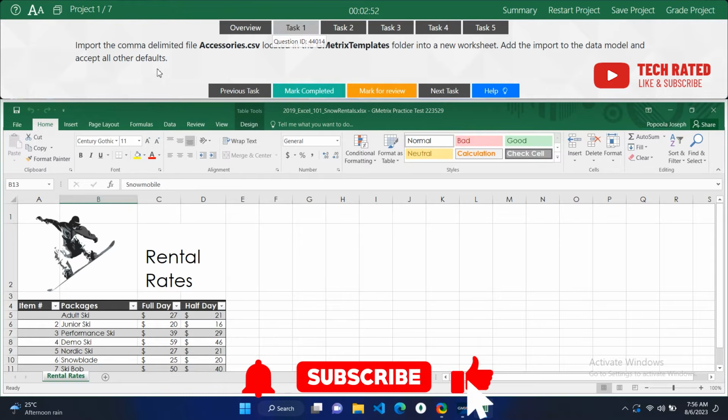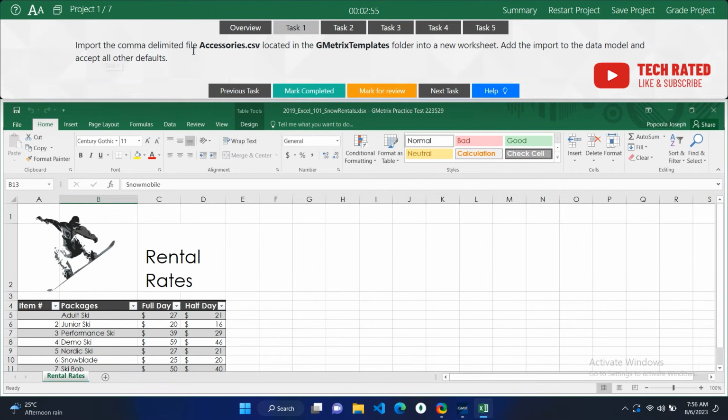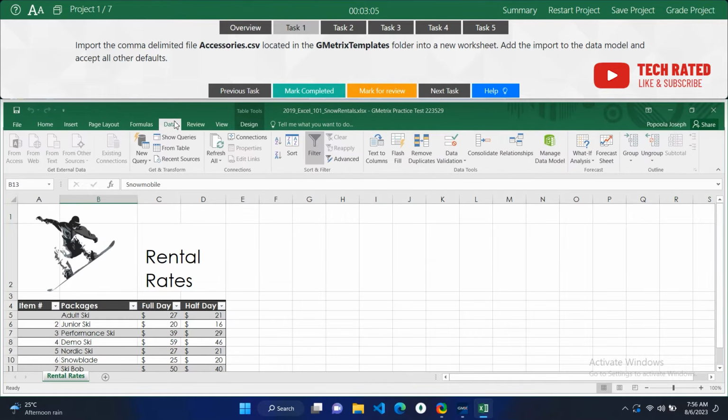The first thing you have to do in Task 1 is import the comma delimited file accessories.csv. To import any file, especially file formats of .csv or .txt, you can go to Data. Data is where you import anything, but make sure you click on the Microsoft Excel interface. Then you import from text or from the web, from anywhere. They said we should import the comma delimited file accessories.csv located in the GMetrix template folder in a new worksheet. You have to take these things one by one to understand the question.